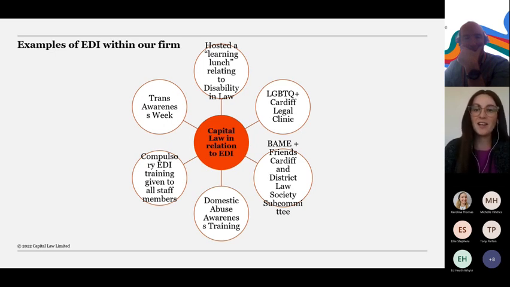So we had what we call a learning lunch. It was attended by individuals from various groups across the firm, and hosted by one of our partners with help from some of our trainees. The learning lunch focused on disability in law. We discussed the findings of a report called Legally Disabled, the Career Experiences of Disabled People Working in the Legal Profession. It was an opportunity to have a discussion about that report, how the attendees felt about it, and for them to share experiences and learn from one another.